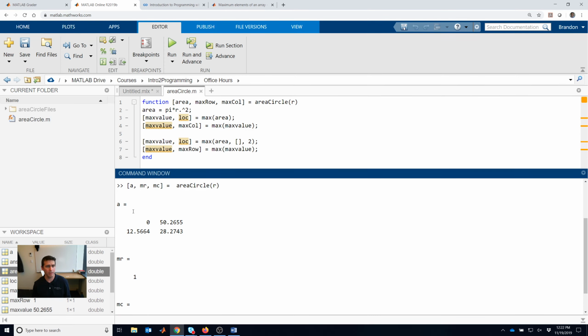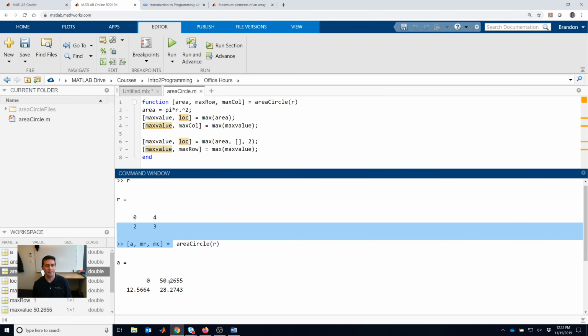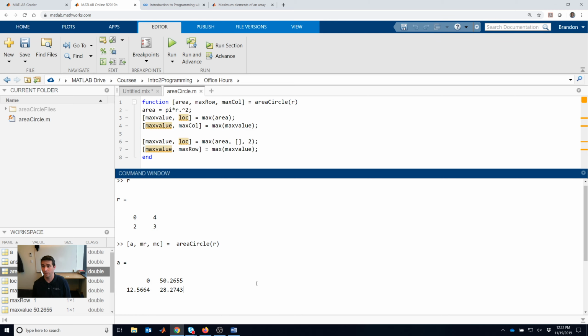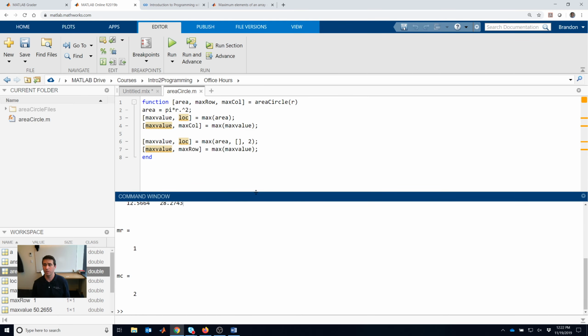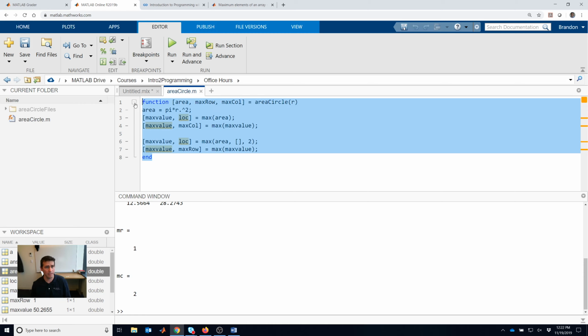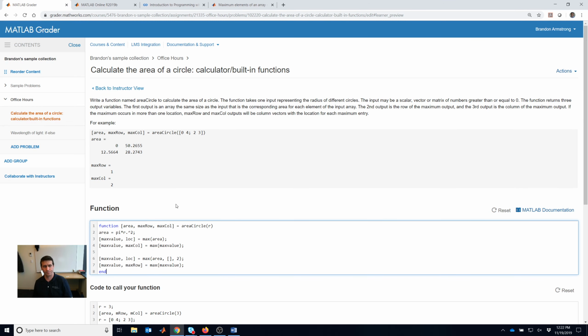And it looks like we have the result that we had when we were playing around and trying to discover the right way. We have a maximum row of 1, a maximum column of 2, and the area is correct. So now, at this point is when I would go back to the course in Coursera and try to submit through the grader. So let's go ahead and copy this function and test it out.